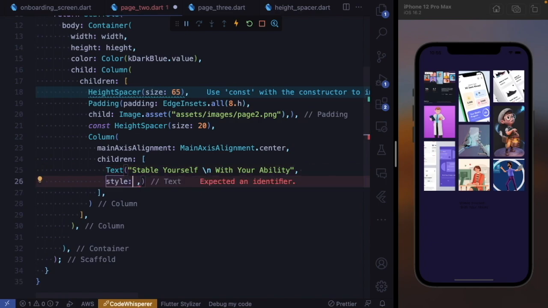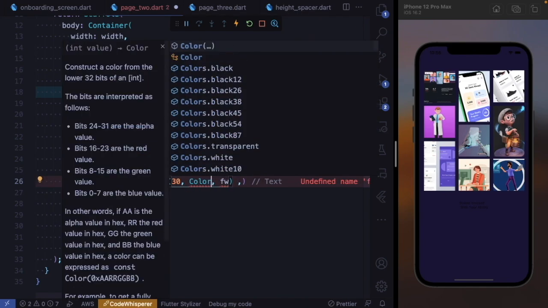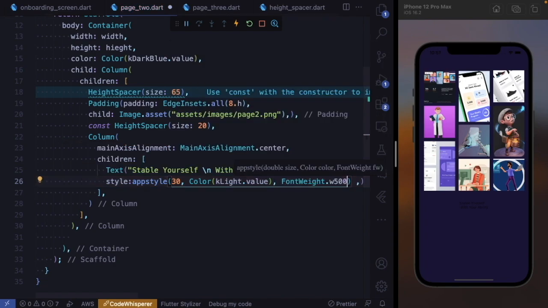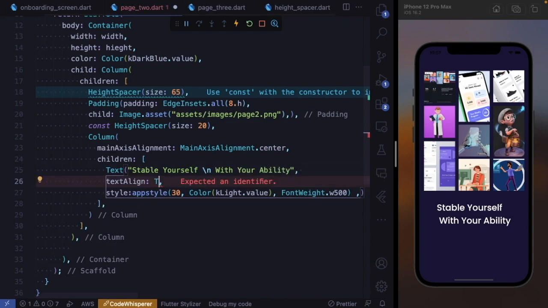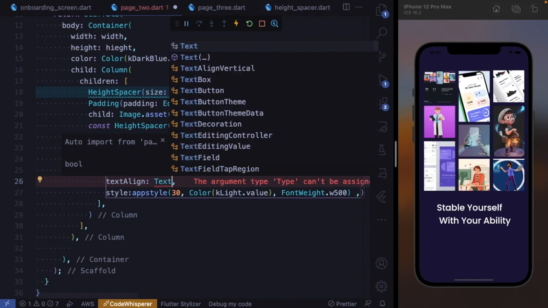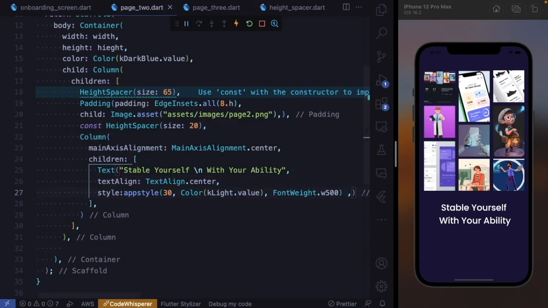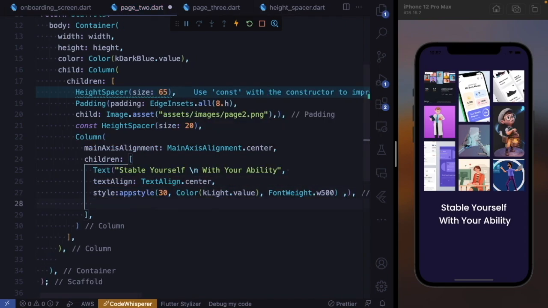We are going to utilize our app style. Let's give it a size of 30, and let's give it a color. And our color is going to be K-Light. Our font weight is going to be W500. So we have our text in 2 lines. Let's add alignment. We need to place it in the center. Let's add a little bit of height between this widget and the next widget. We're going to give it a space of 10.